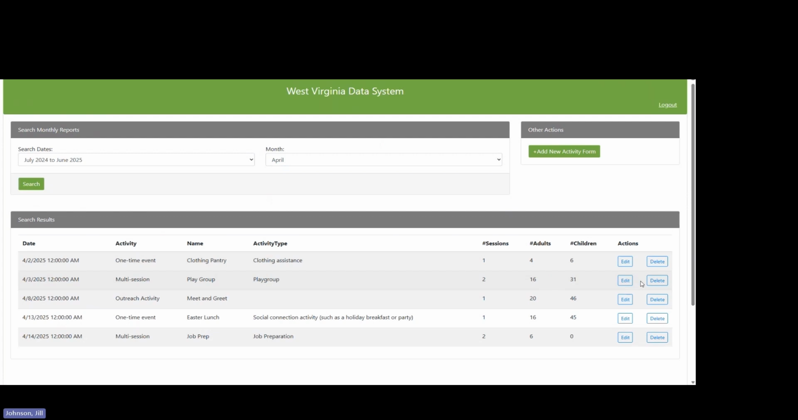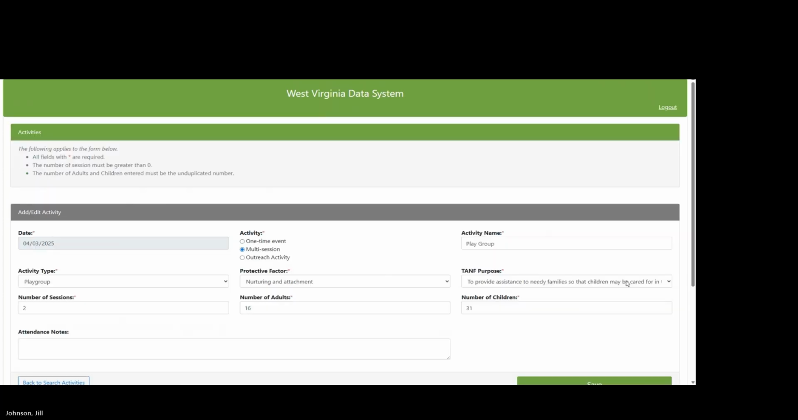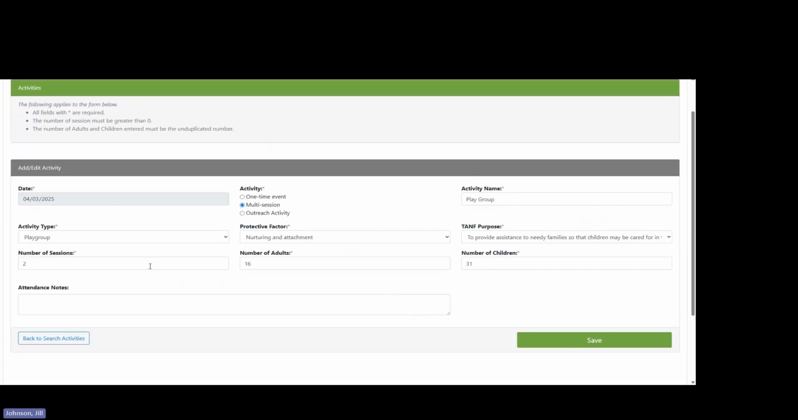If I want to go in and add any sessions or number of adults and children, I'll select Edit next to this activity. And then I can update the information here. So if in April I had originally put that there were 2 sessions, I can go in and update if a 3rd session was added. And I can update the number of adults and children here. So maybe this increased to 22 and this increased to 46. And then I can hit save here.